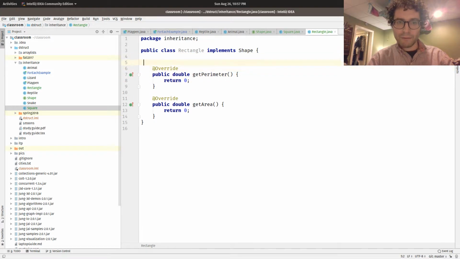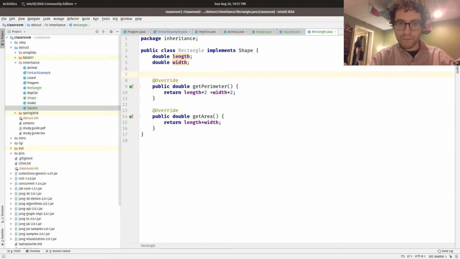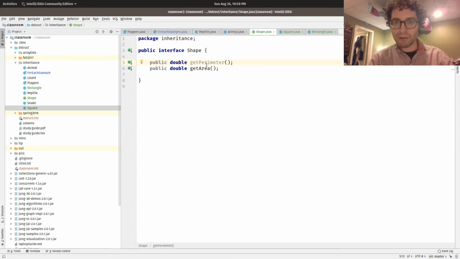And let's go ahead and build a rectangle, right? Rectangles have a double length, double width. And the way we calculate their perimeters is by returning length times 2 plus width times 2. And the area in this case would be length times width, right? A rectangle is a shape, and as a result, you have a way of figuring out what the perimeter is and what the area is. That's what you need to be a shape. That's what we've defined, right?